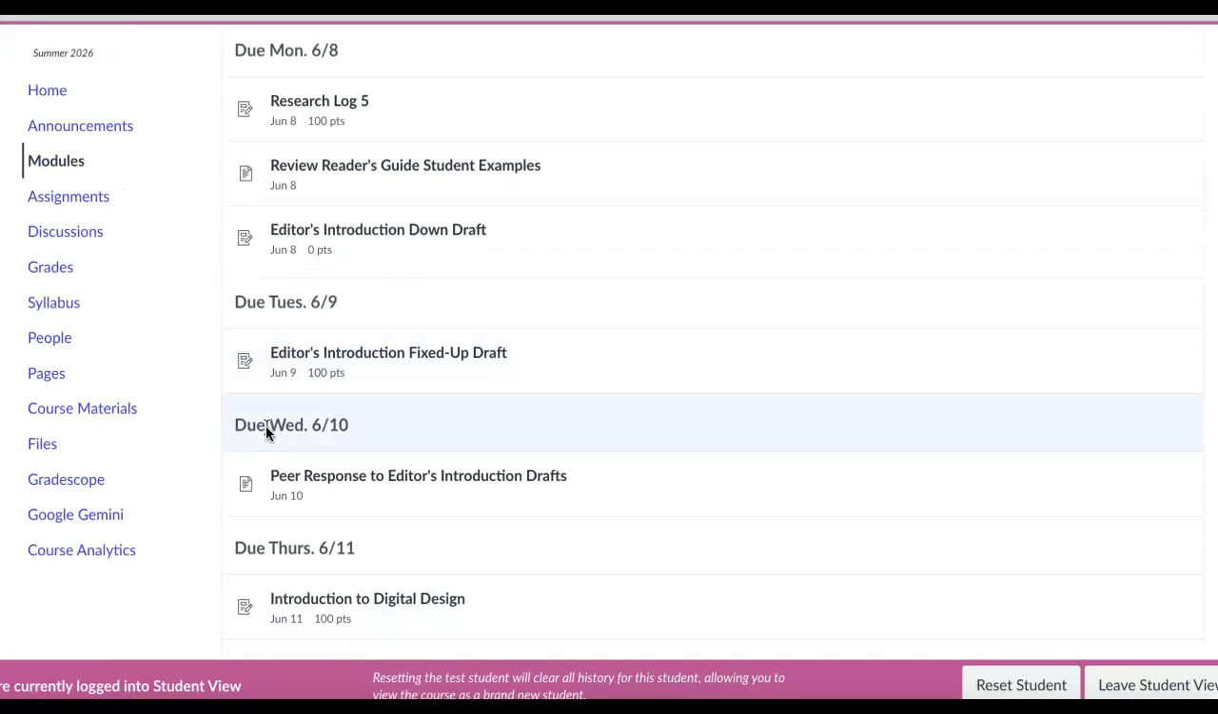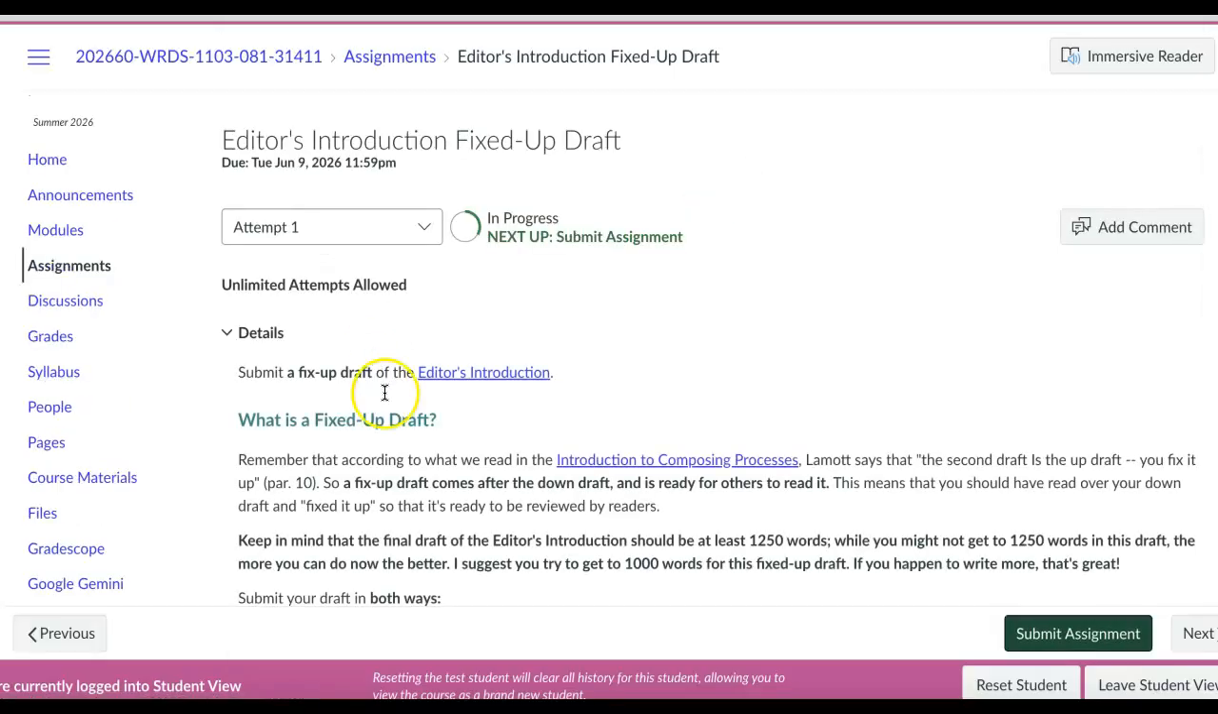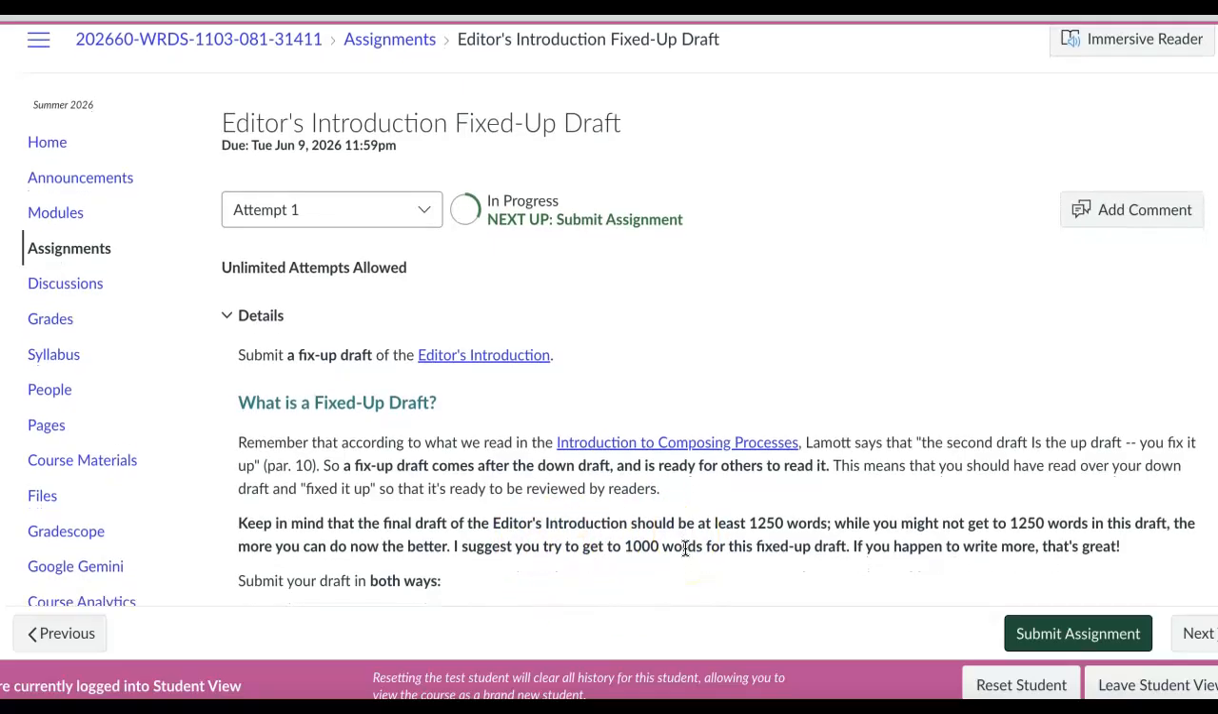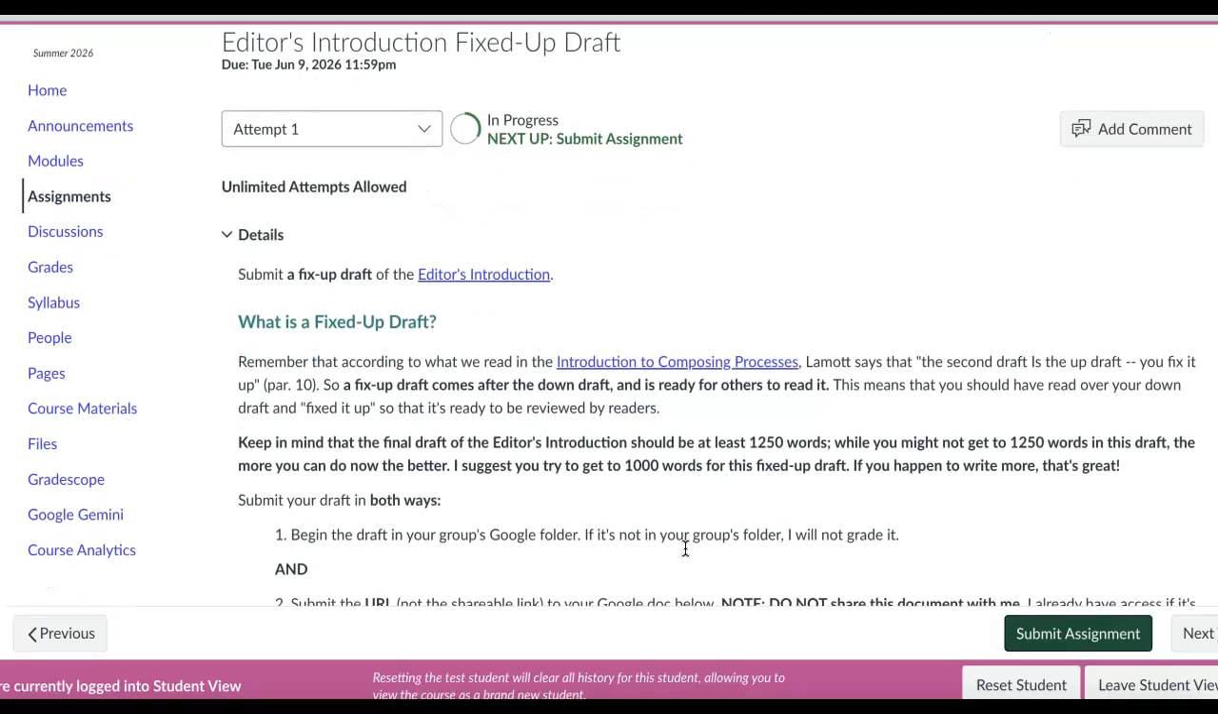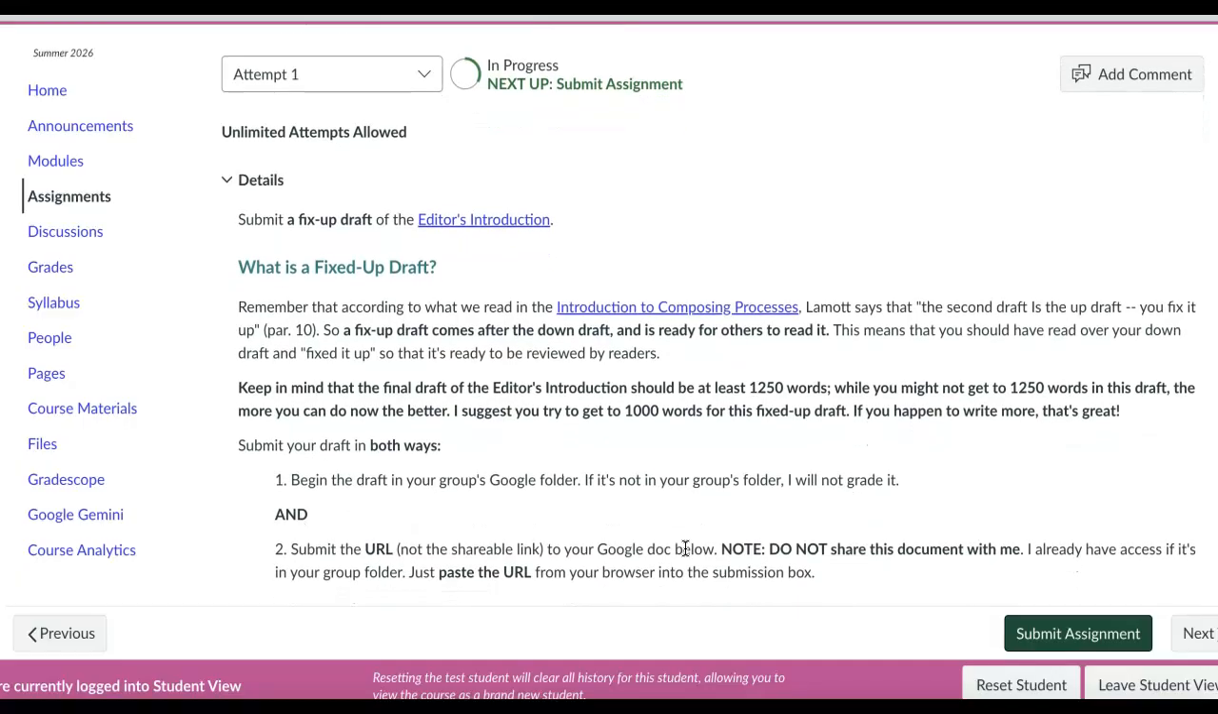And then for Tuesday, you're going to fix up that draft. So you're going to do the editor's introduction fixed up draft. So you want to try to get 1,000 words for this fixed up draft. It is not a final draft, so it doesn't need to be perfect. You're going to be getting feedback from your group about it as well. And so remember, you're going to be starting it in your group's Google folder. So this is a separate document. So you'll want to submit the link to let me know that it is done.